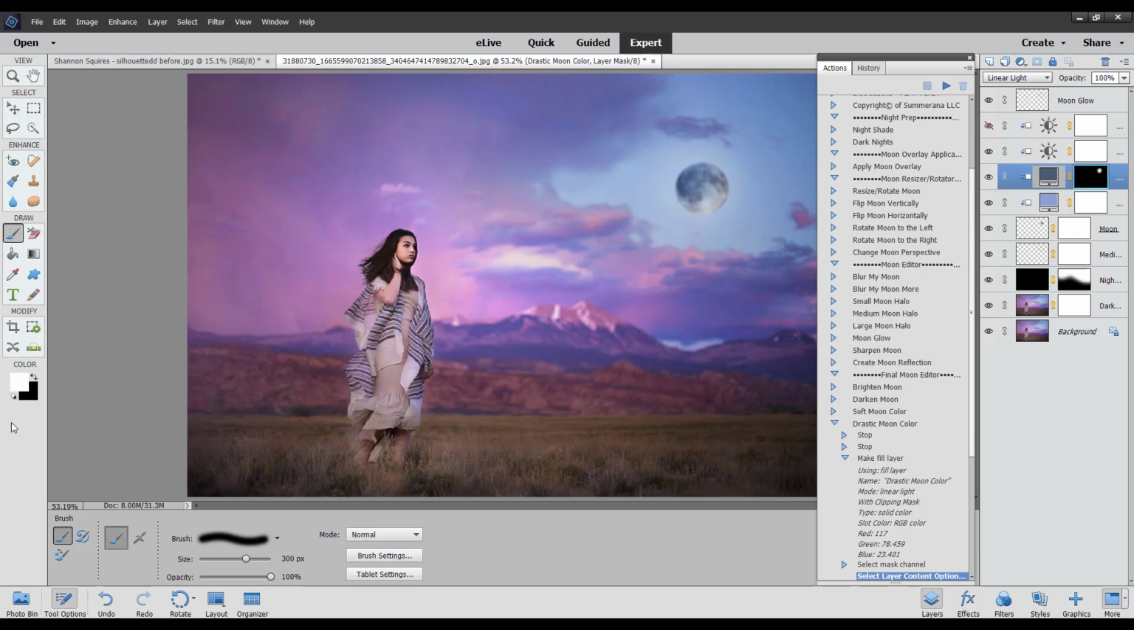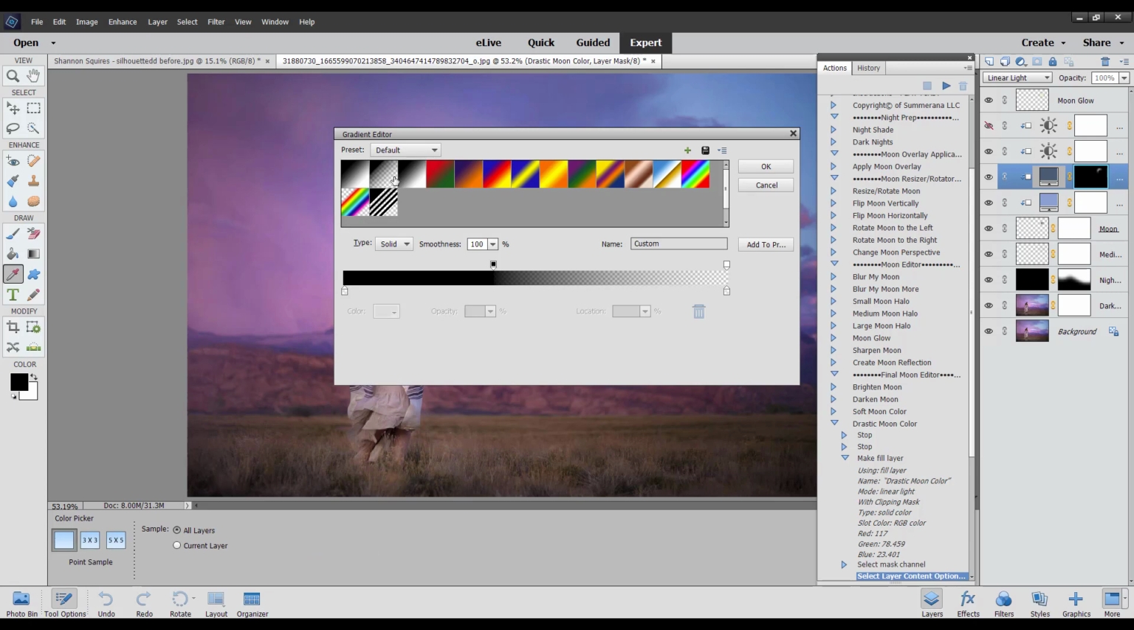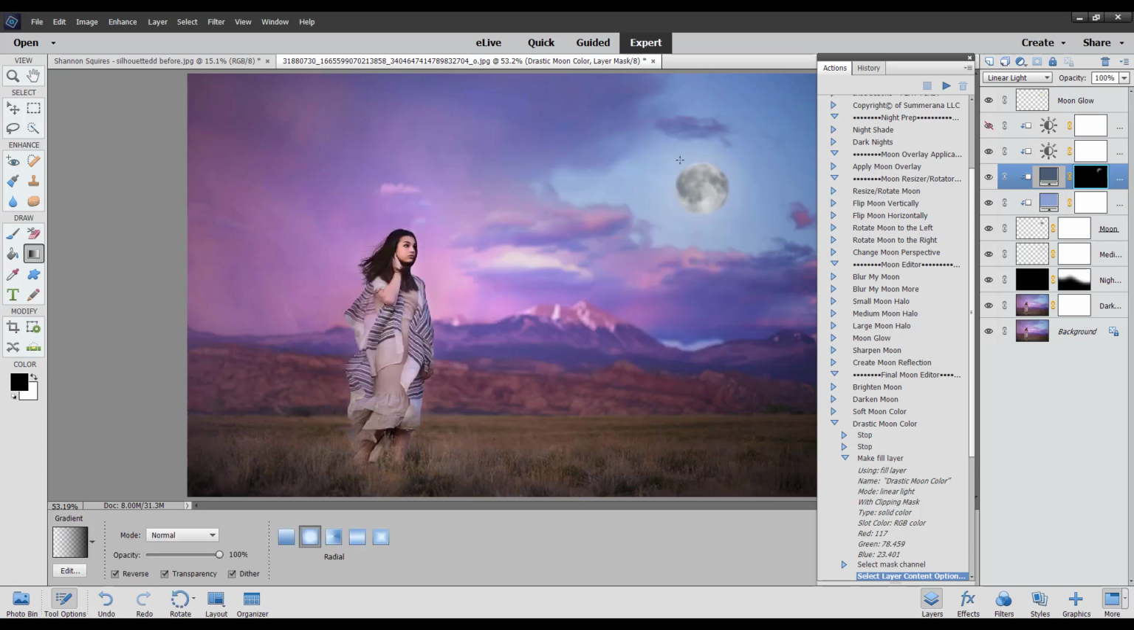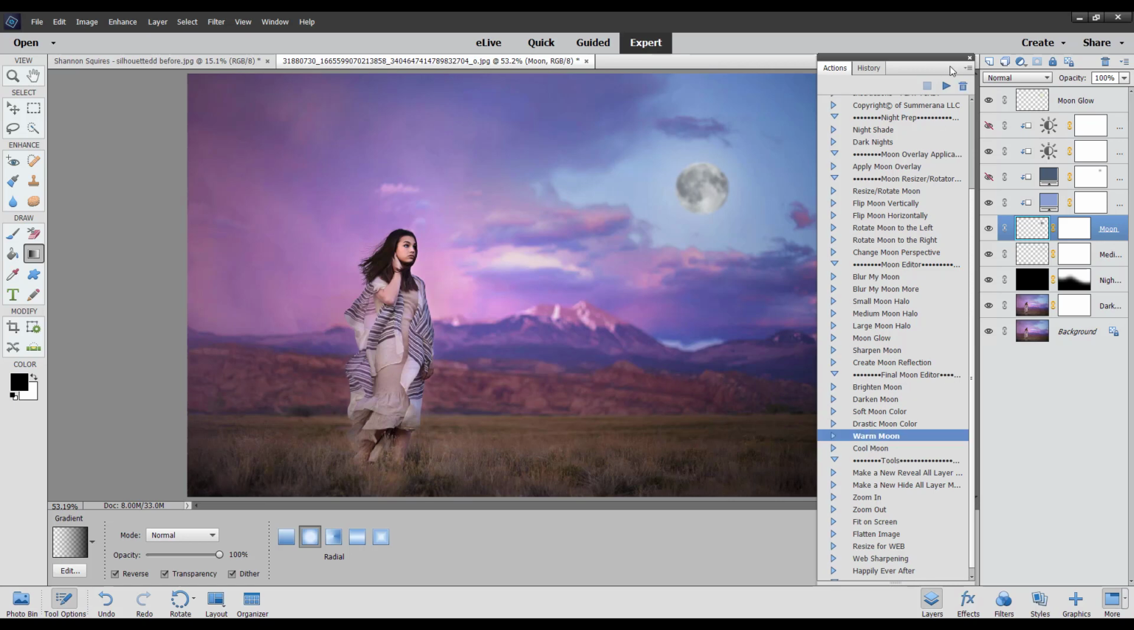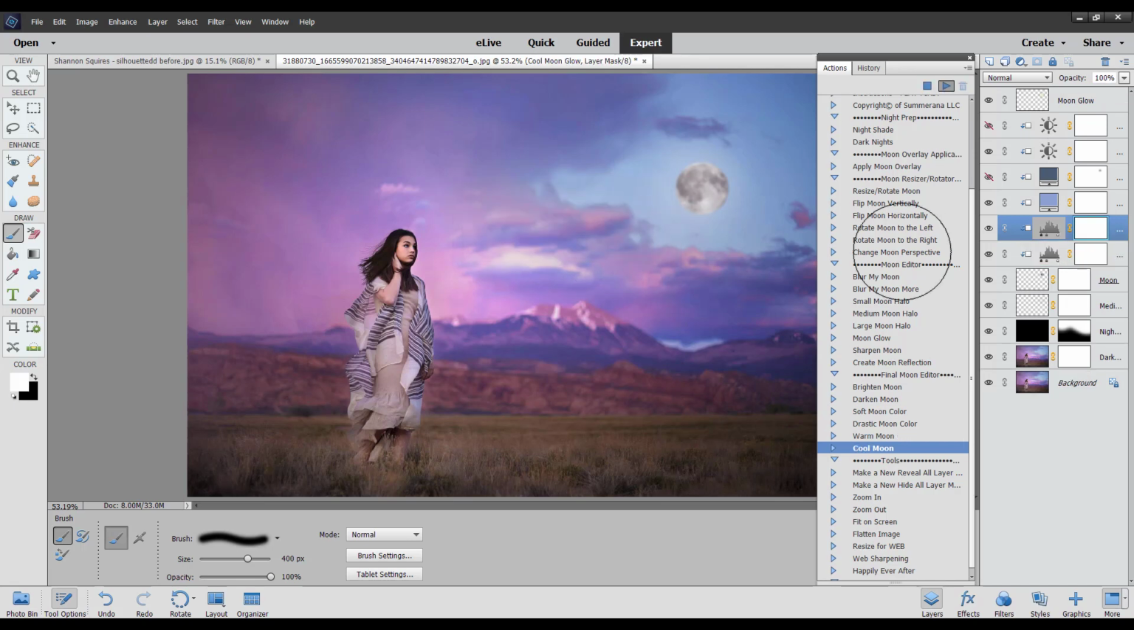Okay, and then you can also use your gradient tool here. And here you can see your radial. Okay, so that's how you use that. And then you can go to warm moon and adjust the opacity. Cool. Okay, so that's how you use all of those.